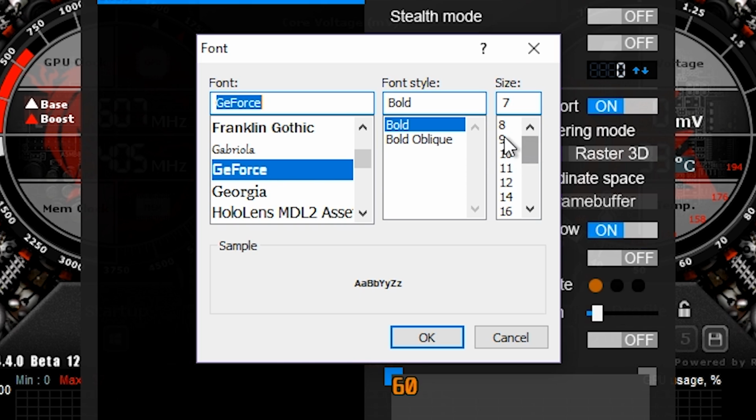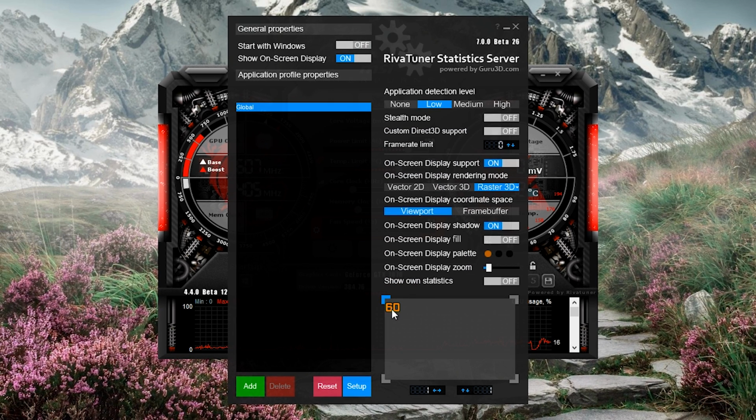I use a special GeForce font, which you can find in the description. However, if you'd like to use a different one, you obviously can. I also set the font size to 8 to make it more readable. This will vary with the font you choose to use. Click OK and you'll see that the font changed in the preview.